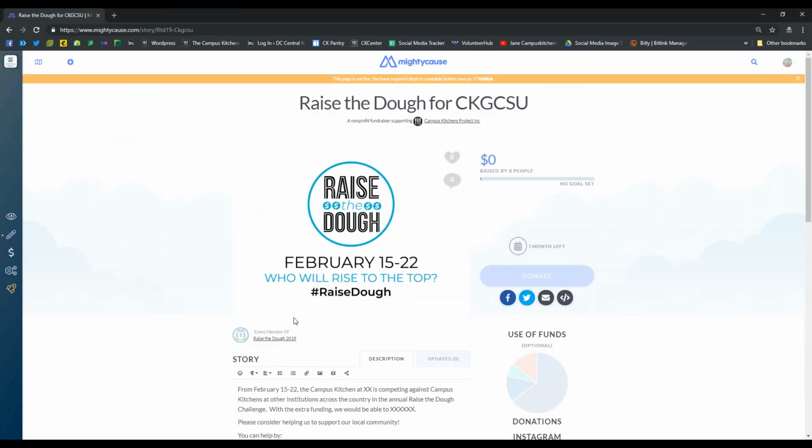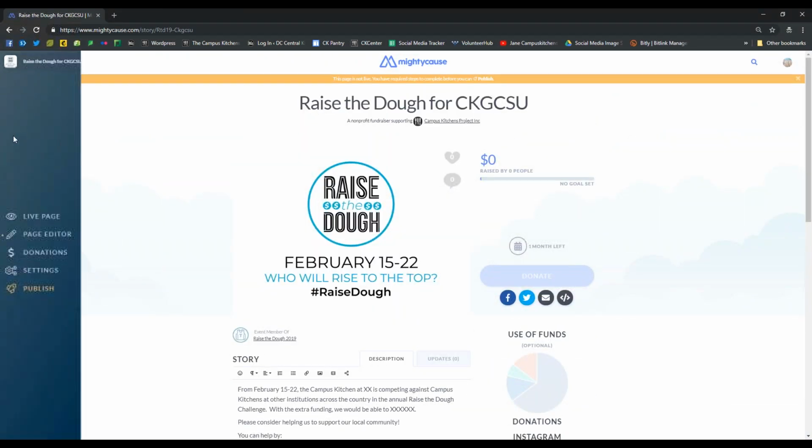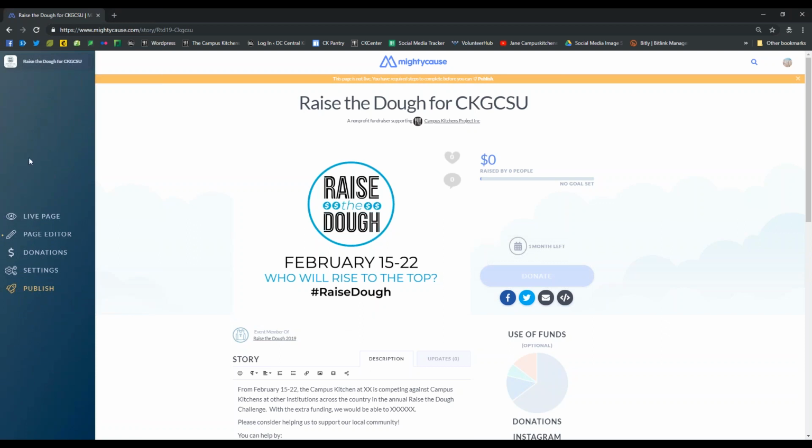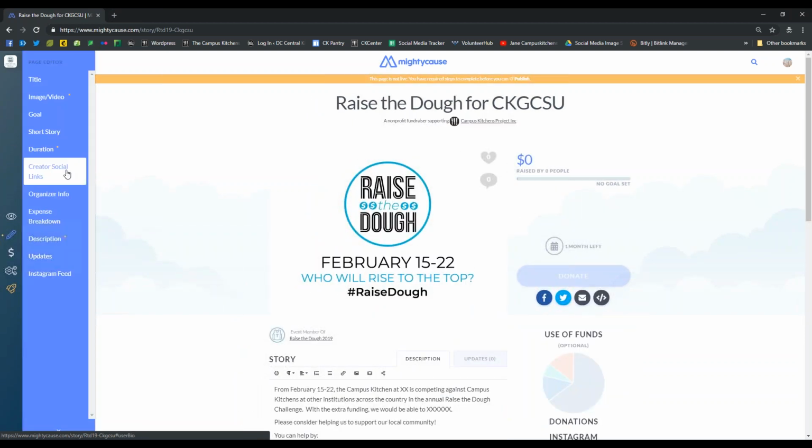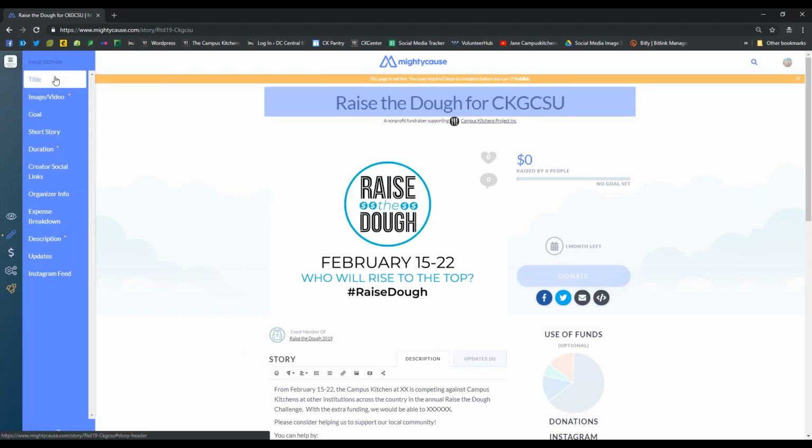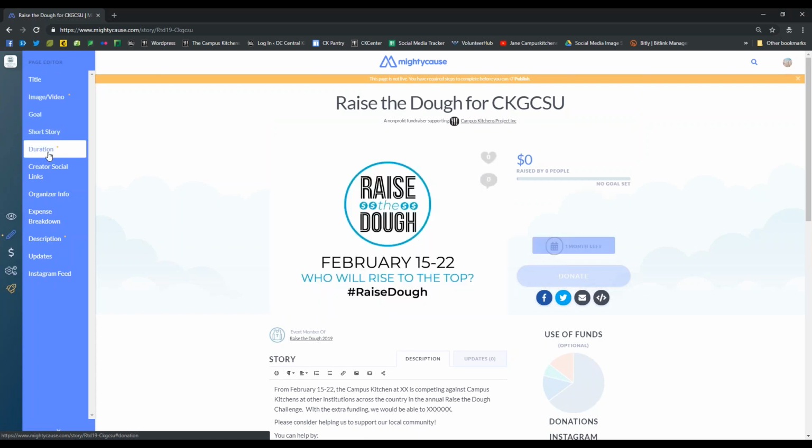So those are the big pieces on your homepage here. If you go over to this side gray bar, you'll see all of your editing options. So you'll see the live page. That's where we are right now. If you click on Page Editor, it actually is just another way to look through the different pieces of the page that you might need to update.